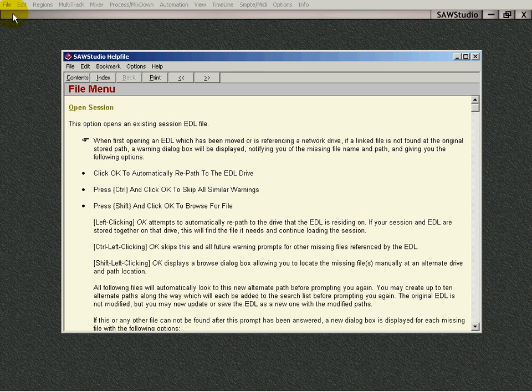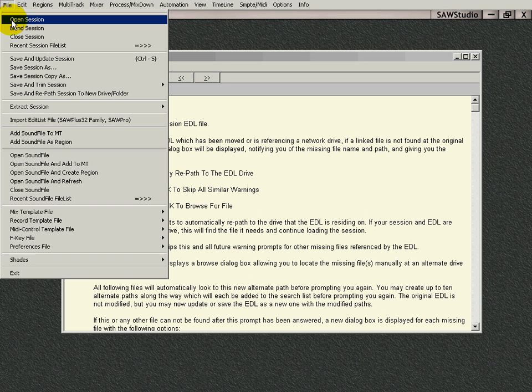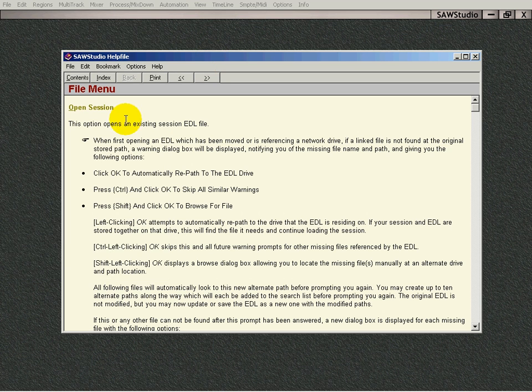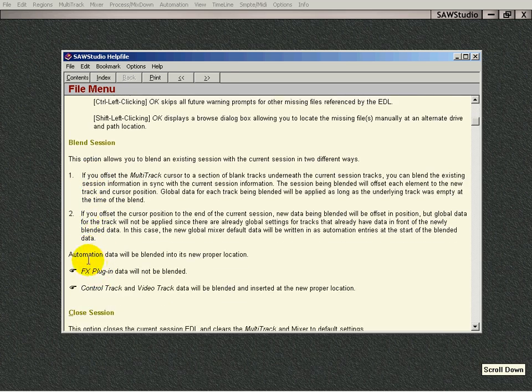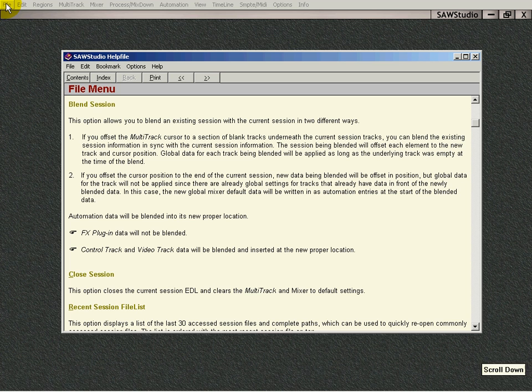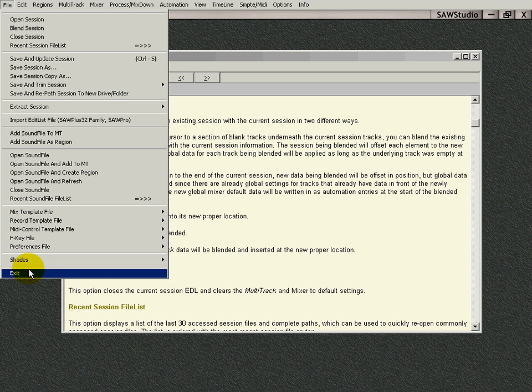We are in the file menu part of the help file, and it is set up exactly in the same order as the file menu. Open session, blend session. It's going to go right down exactly the way in the same order that it sits right here. The last thing on this is going to be exit. So it's very easy to find what you want.